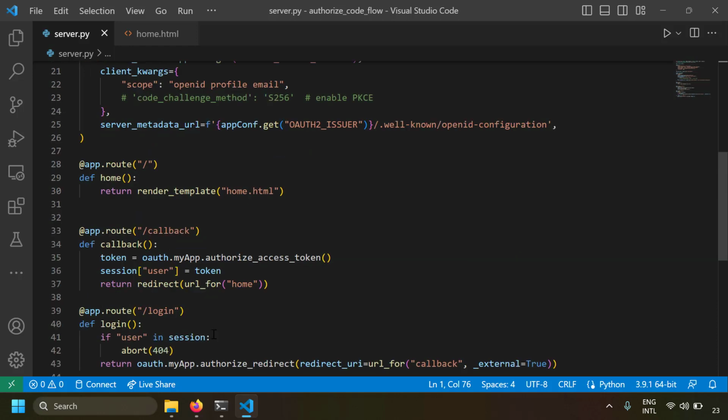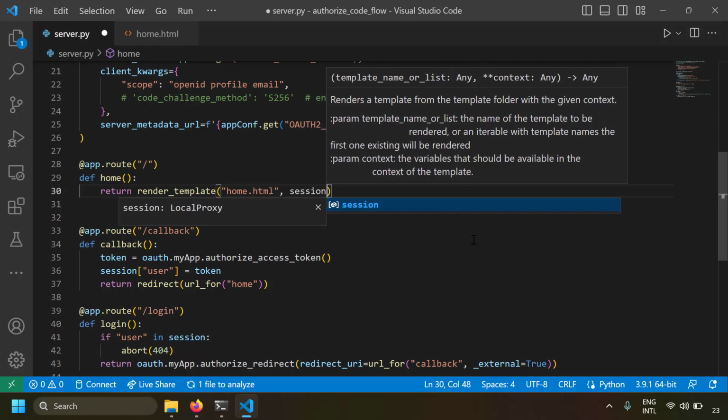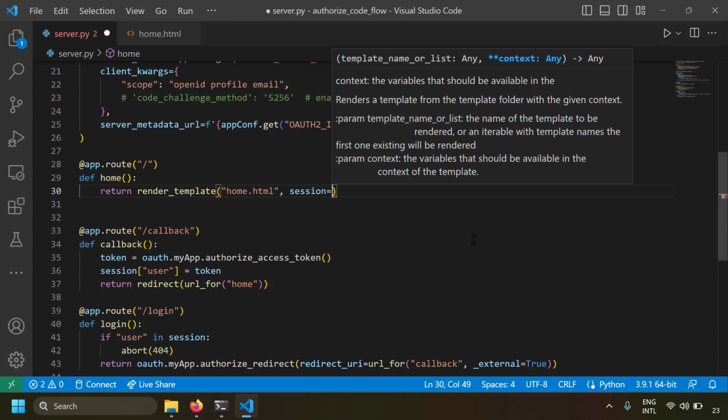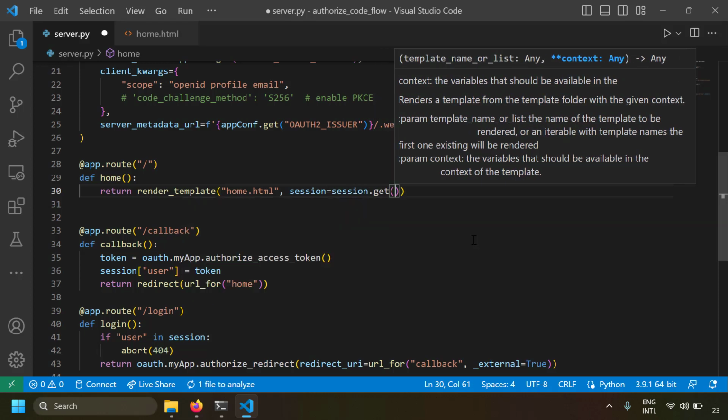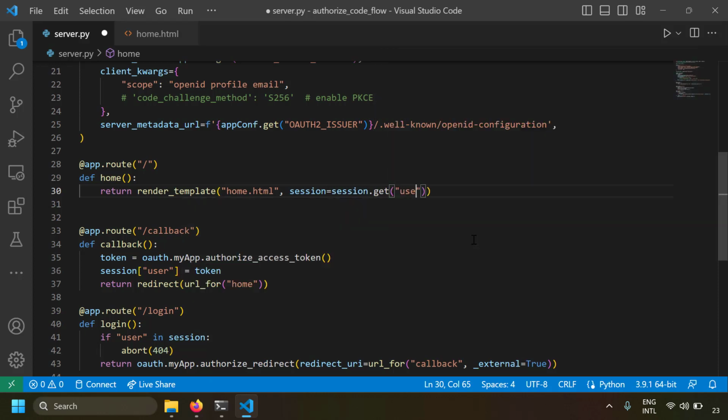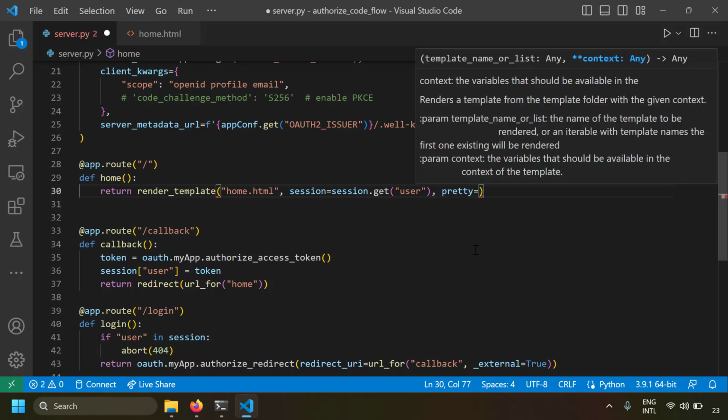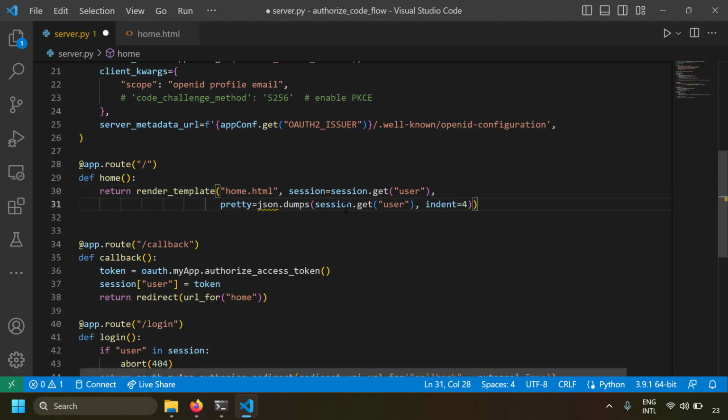And while rendering the home page, let's try to see whether the user is logged in or not and create content based upon the user login. So let's inject some variables into the home page. I'm going to create a variable called session, and in that variable I'm going to inject the user. So I'm going to write session.get, and the key for the user data is user. To display the user token in a prettified way in the home page, I'm going to create a new variable called pretty, and it's going to be json.dumps of session user with indent equal to 4. So basically we are going to pretty print a JSON in our home page.